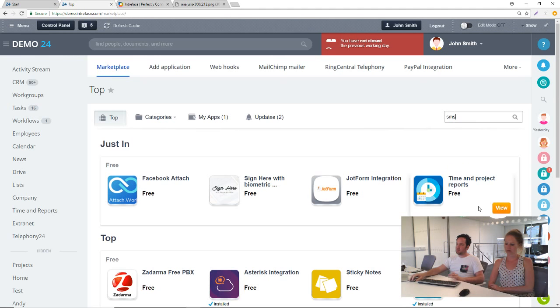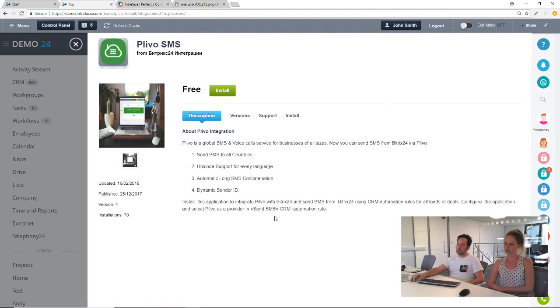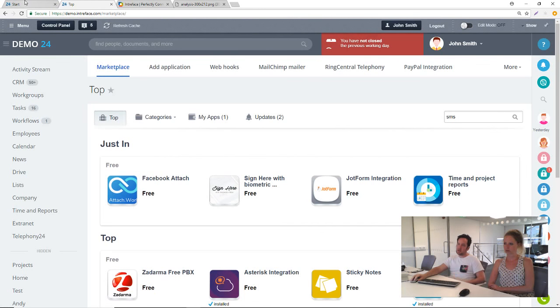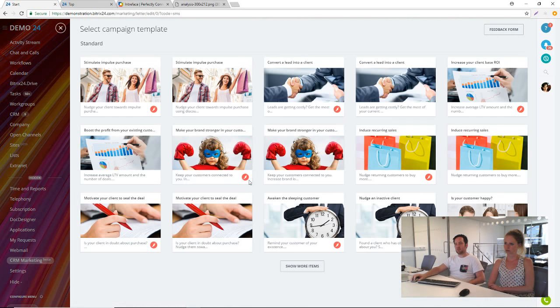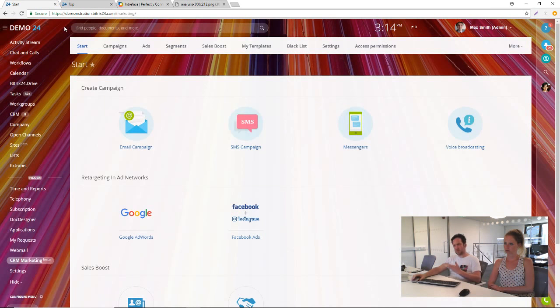If you just type in SMS, then this is the one that we've used before, Plivo. So you can send SMS to all countries. You can have a sender ID, so instead of showing a mobile number, we can put Interface, so when it pops up on somebody's phone, it'll say Interface and then a message underneath. And the good thing about that is, if you just jump to the cloud version again, that you can send SMS campaigns out as well. They are really useful, and you can then get all the details from that particular SMS campaign within Bitrix.